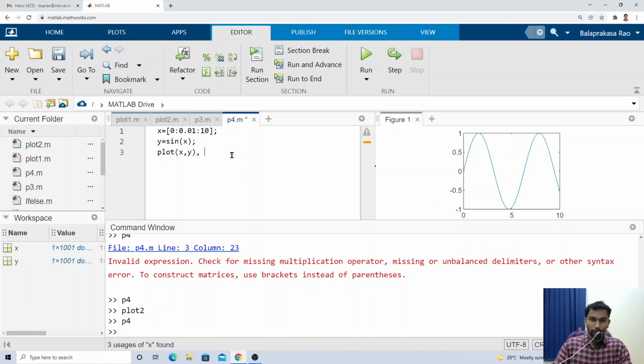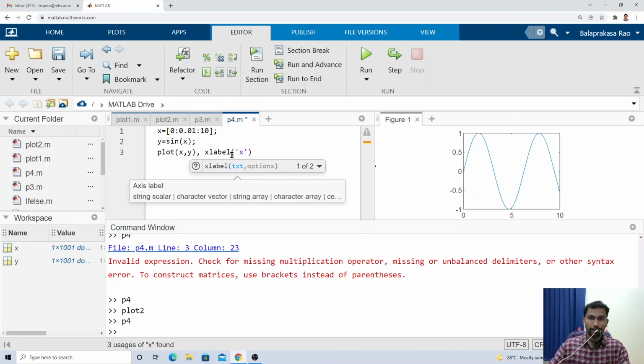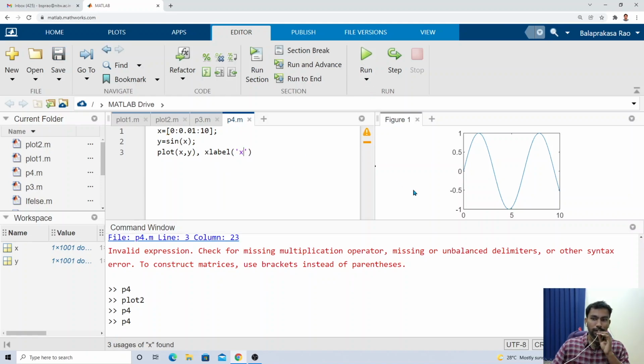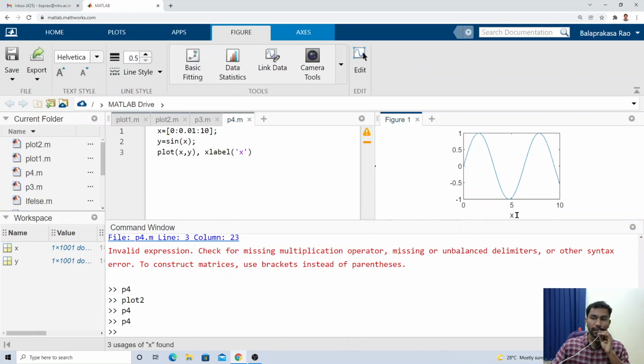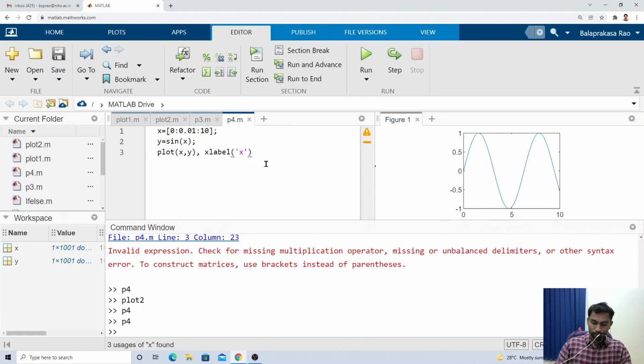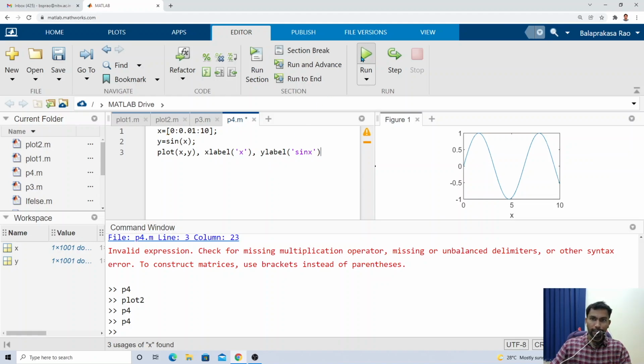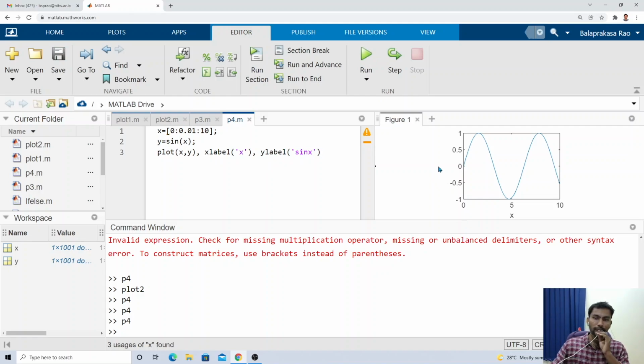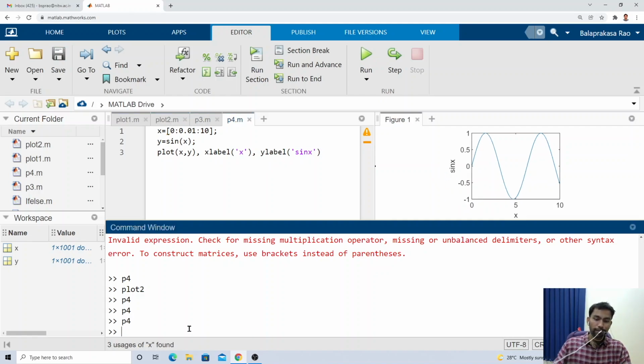Now let me add one thing. One by one we'll go because it is giving some error. x label. Let me give x. Let me run this one. Yeah, now you see we got the x label x here, right? Similarly, you can add y label. What is y label? Let me give sin x. You can run this script. You will get this, you see. This is your sin x.